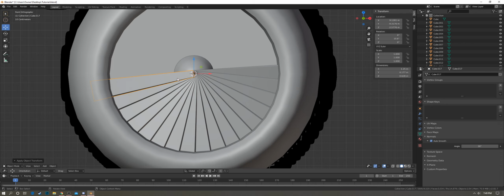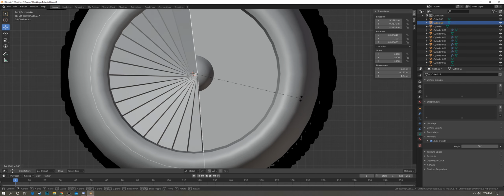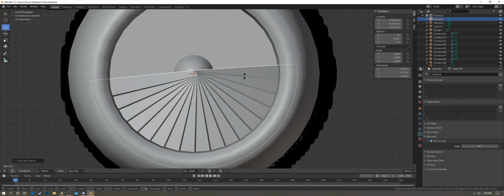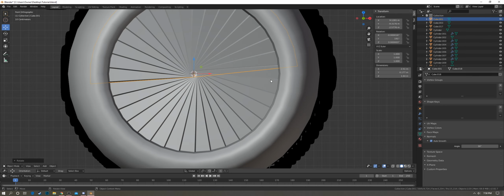Alright, how many do we have here? Should have 17. We have 17, we can go ahead and select all of them, since that's half of 34. This is how many fan blades there are. We can go ahead and rotate 90. Ooh, okay. Shift D and rotate 180. Alright, now we have all of our fan blades.